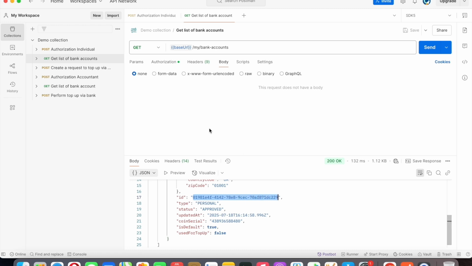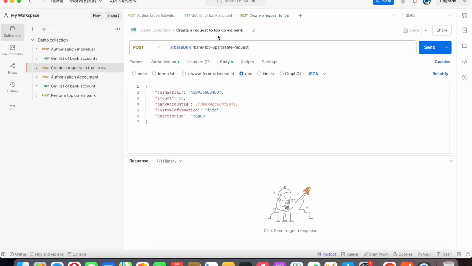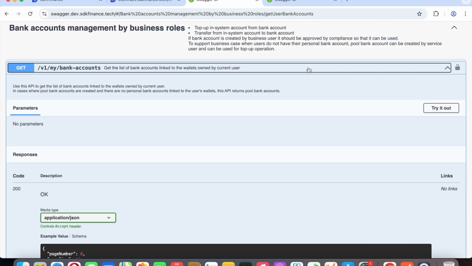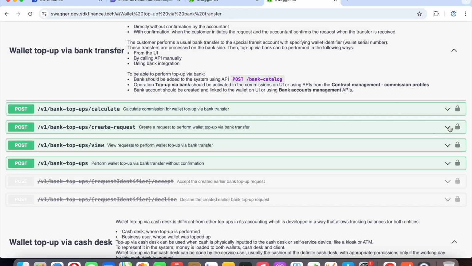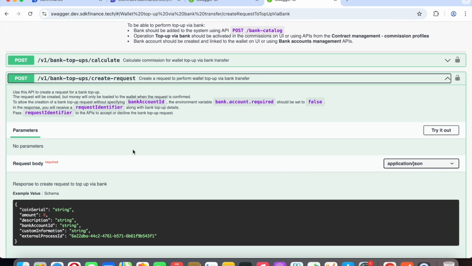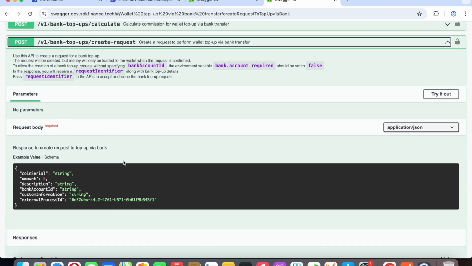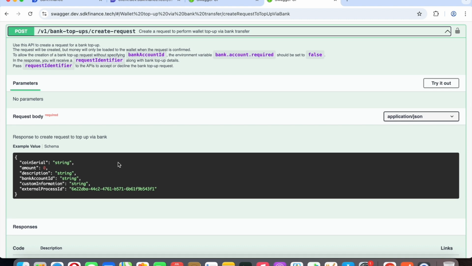The API used to create the top-up request is shown here. The bank account ID can be passed as one of the parameters in the request body. It's optional, so you can either include it or skip it if not needed. You also need to provide the coin serial to be topped up and the top-up amount. There are additional optional fields like description, external process ID, and custom information.